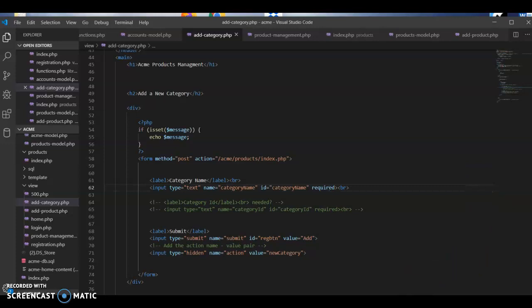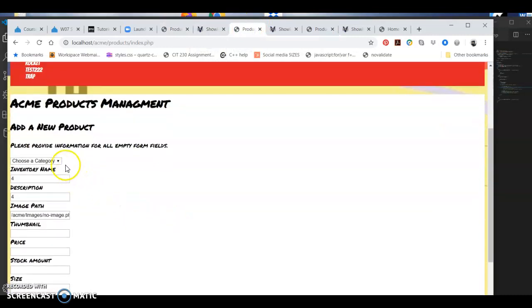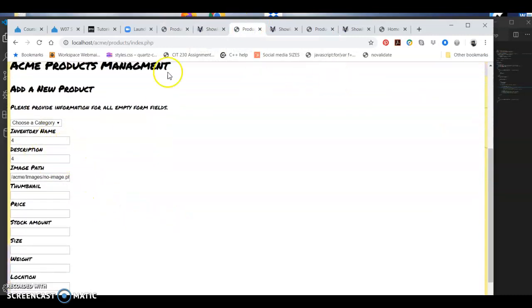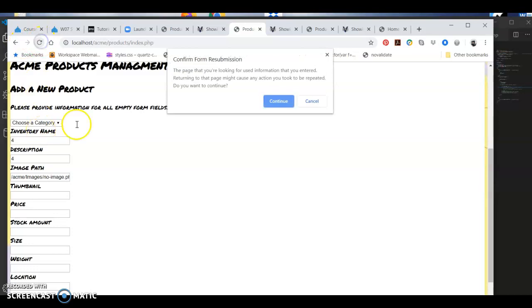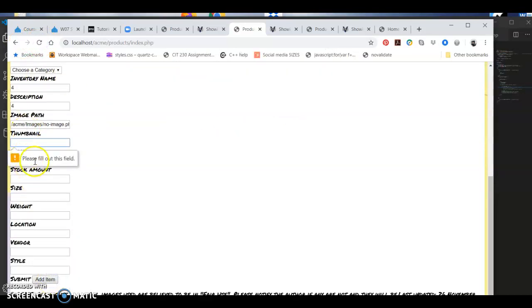When we type it in wrong or we're missing something, I'll show it here. Let's refresh that. When we try to do that, it shows a data tags. Please fill out that field. If we're missing or incorrect flag.